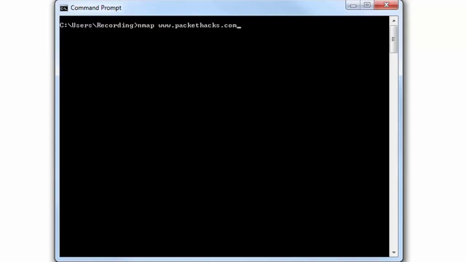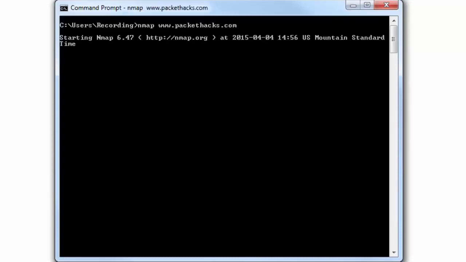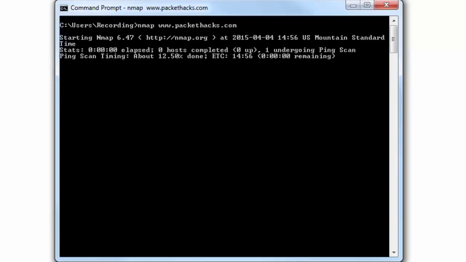It'll be smart enough that you can either enter the website or you can enter the IP address. Either way, it's going to work. So we just enter it here, let it sit for a minute, and it's checking it out.